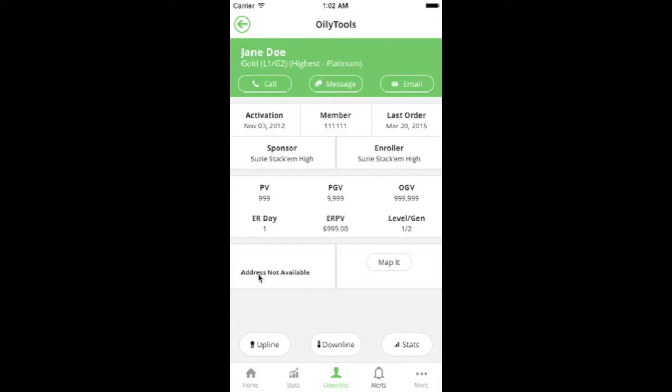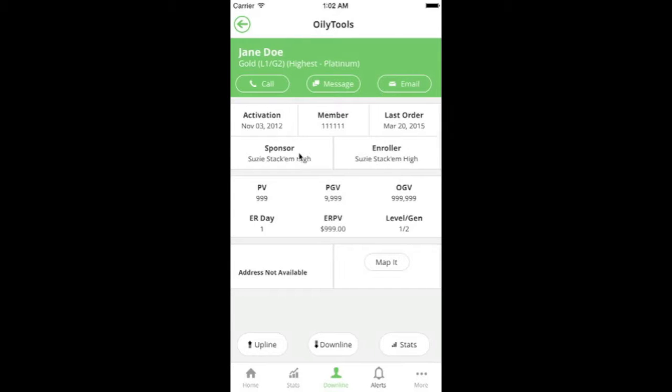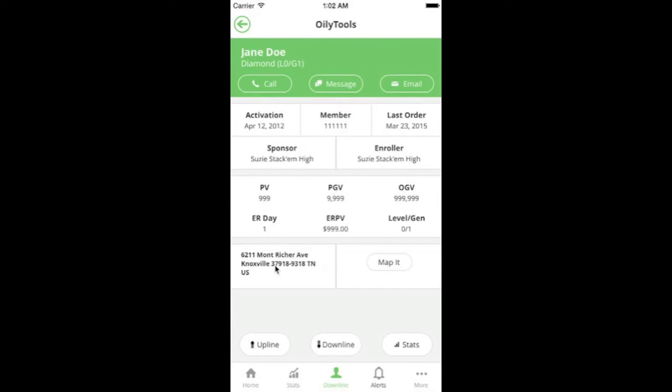If an address is provided, you'll see that there's an address for them. Like here's an example of an address here. And if the address is provided, you can actually click map and it'll open the map application on your phone so that you can actually go see where they live and maybe get directions if you need it. You have 3 buttons at the bottom: upline, downline, and stats.